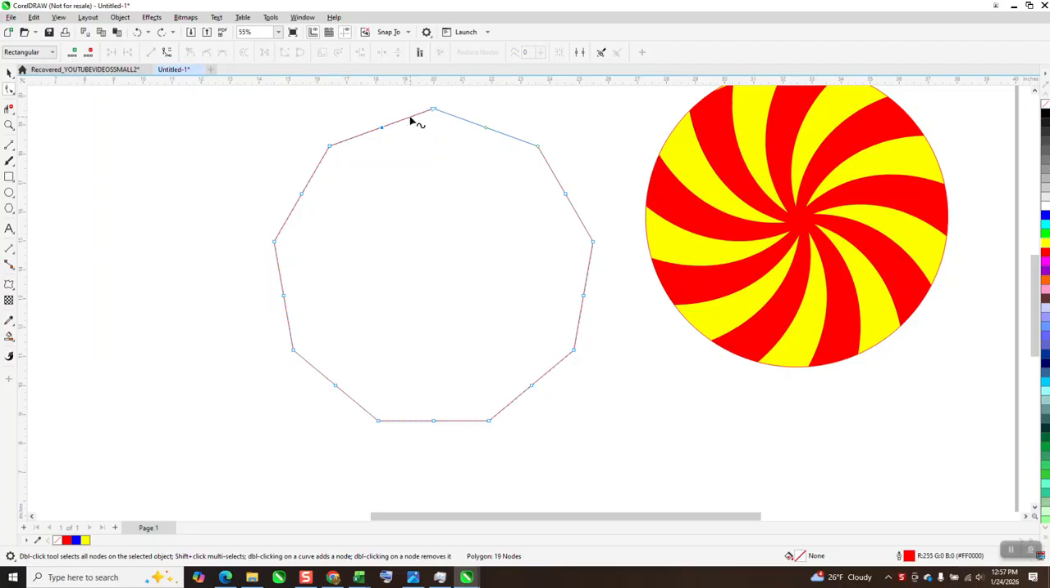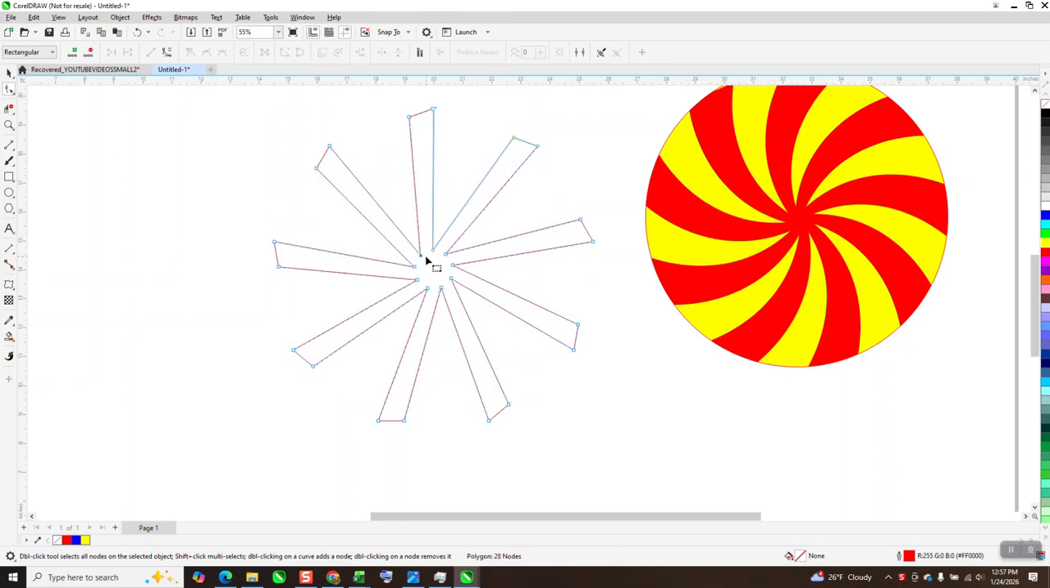So what we're going to do, we're going to go right here and add a node and then go down. And it's giving us a flat edge. Now, we don't have to twist it. We can a little bit.